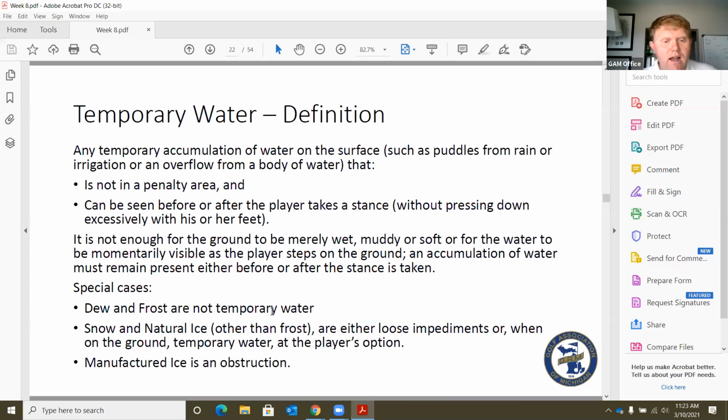Dew and frost are not temporary water. Snow and natural ice, we talked about this before, is at the discretion of the player.